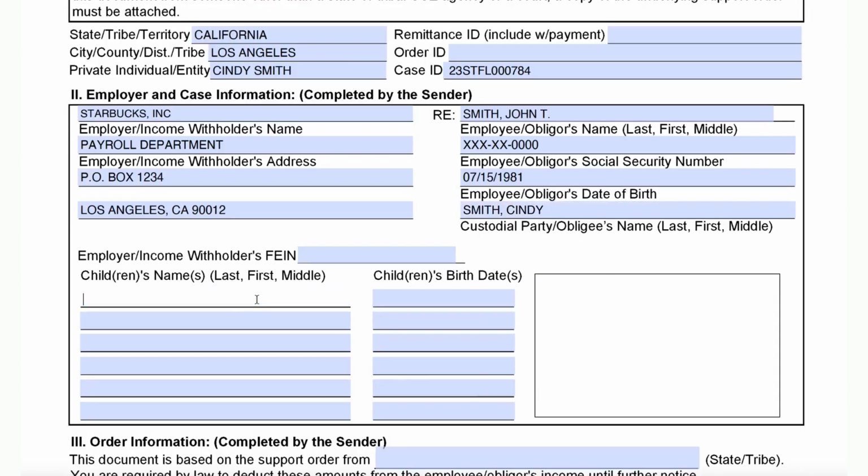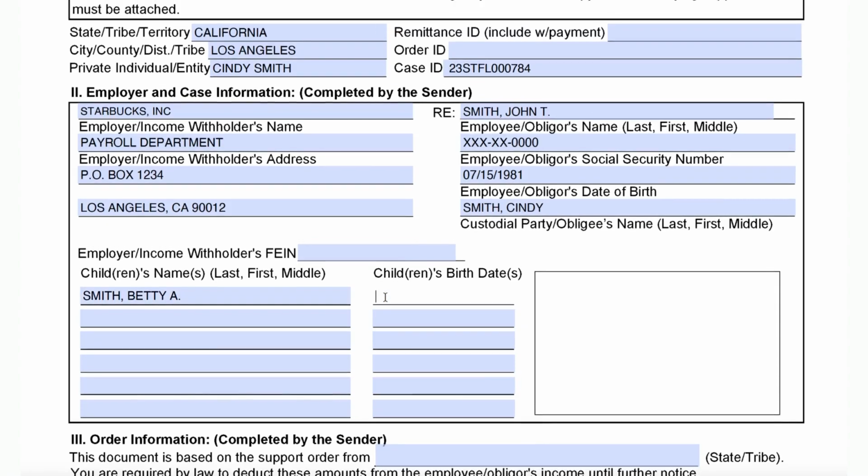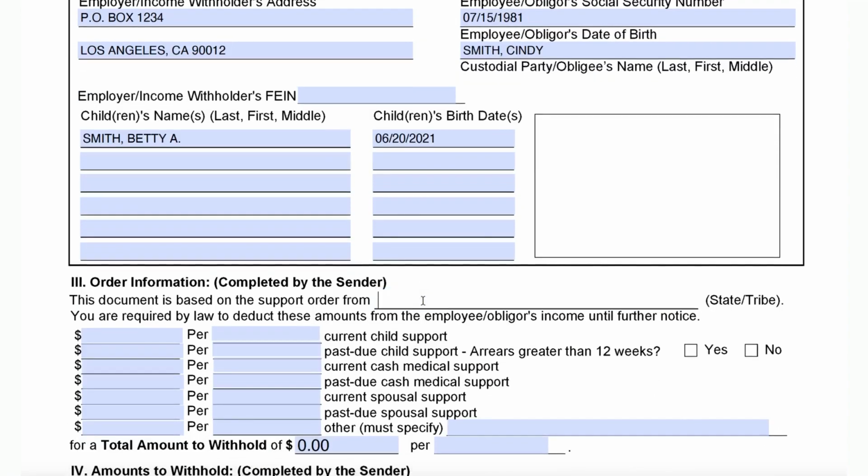Okay, so then if there's children involved and it's for child support, then we're going to put the names of the children. I'm just going to put one child just to give the example here, obviously. And then, of course, you can list as many children as you have in this case. And then this is California as well. So just follow along. If I'm going too fast, you can always pause and rewind and rewatch.